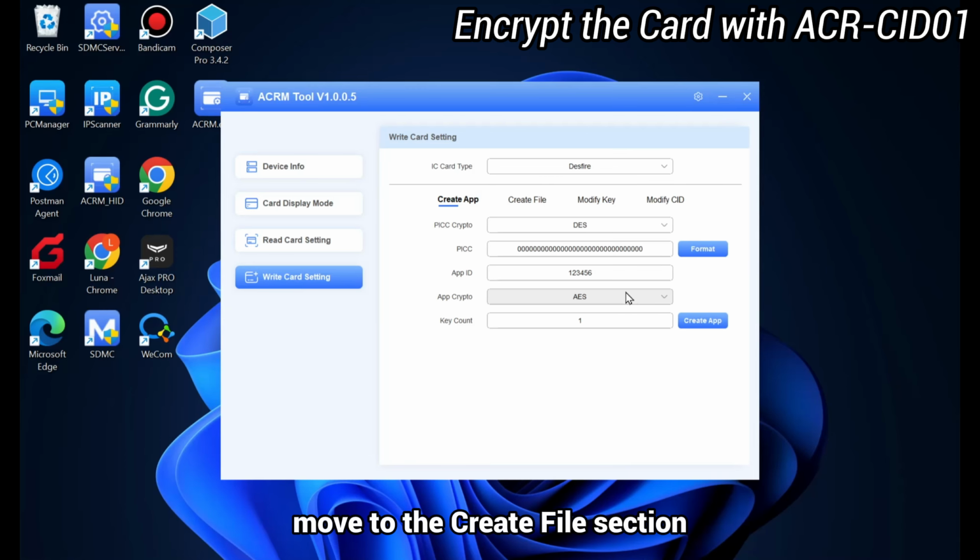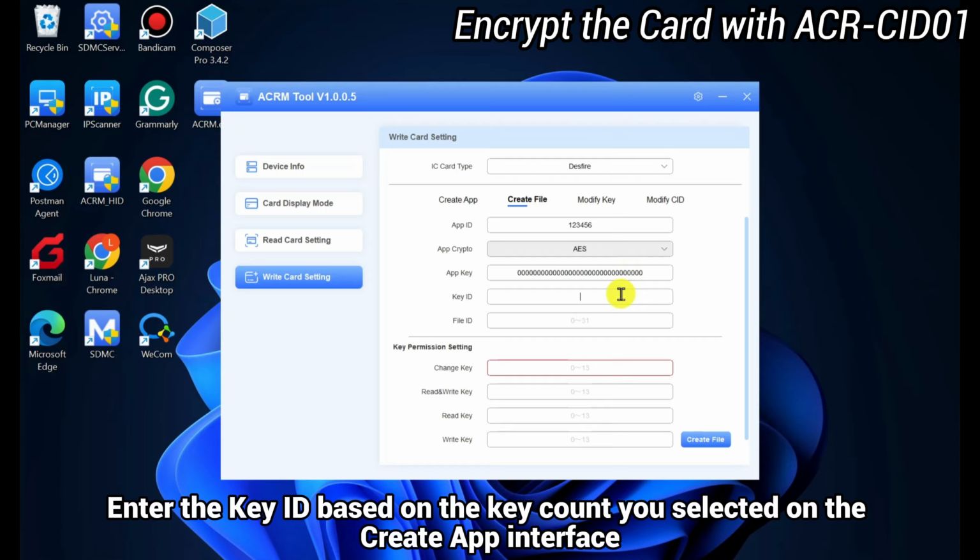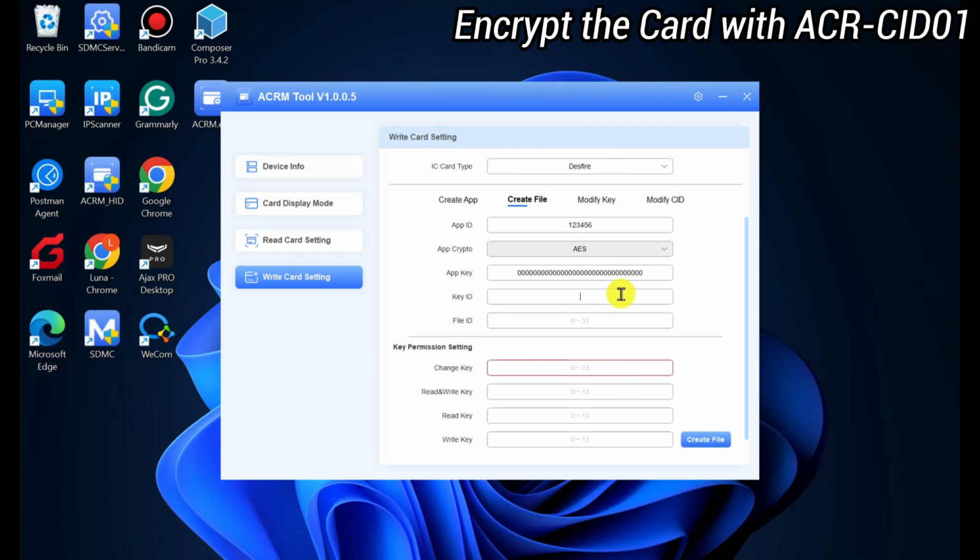Next, move to the Create File section. Enter the app ID you just created. Enter the app key. For the Akuvox DESFire card, it is 32-bit 0 by default. Enter the key ID based on the key count you selected on the Create App interface. For example, if the key count is 1, then the key ID is 0. If it is 2, the key ID for the first key is 0, the second key is 1. Next, define the file ID. The available range is from 0 to 31.